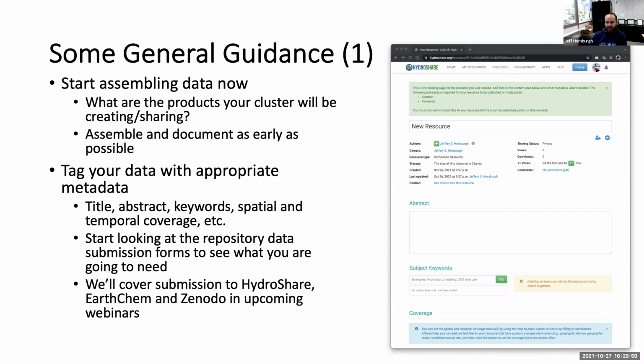What are the specific metadata that are required and optional? Get familiar with those data submission forms. The same thing for EarthChem, the same thing for registering samples with CSAR. Just get familiar with the process. And we are going to have workshops like this one that are going to address specifically HydroShare, EarthChem, CSAR, Zenodo. So we'll cover those, but I think it would be good to go and take a look so that you can come to those workshops with specific questions if you have them.